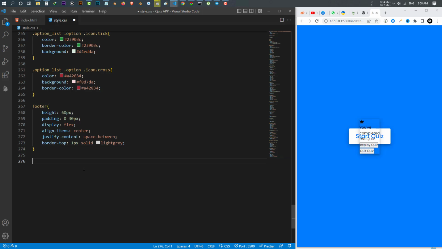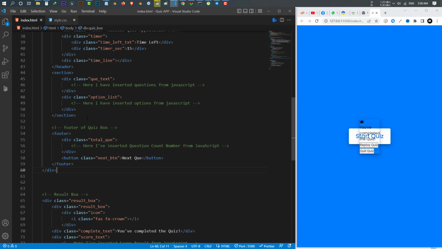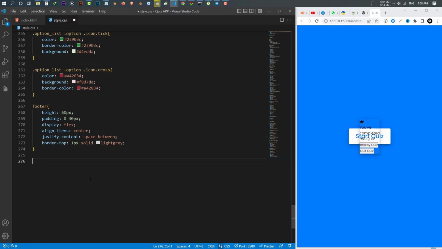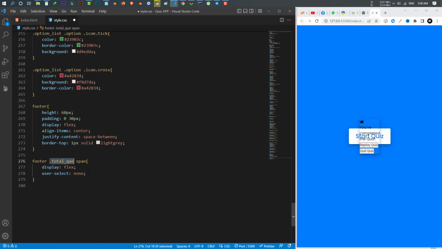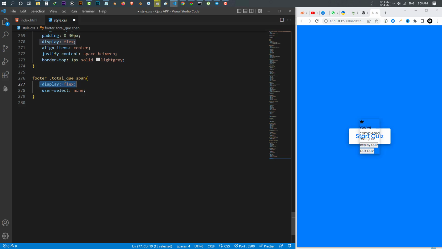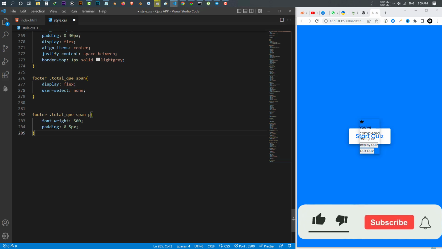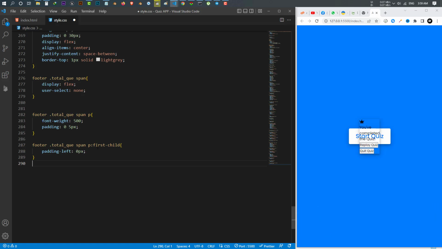After that, if you see the footer, we have this total query. So from the footer I select the total query, and because there will be a span, I want to give some design to the span. I want to display everything in a flex, and I want the user not to be able to select it, so I set the user select to none. And because my span has a paragraph, I select that paragraph and give it a font weight and a padding. And from those paragraphs I want to select the first child of the paragraph, and I give it a padding left of 0, so it starts from the complete left.